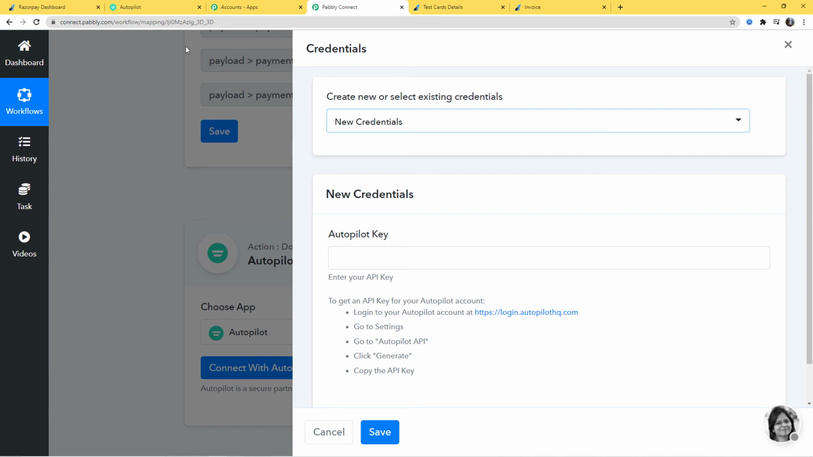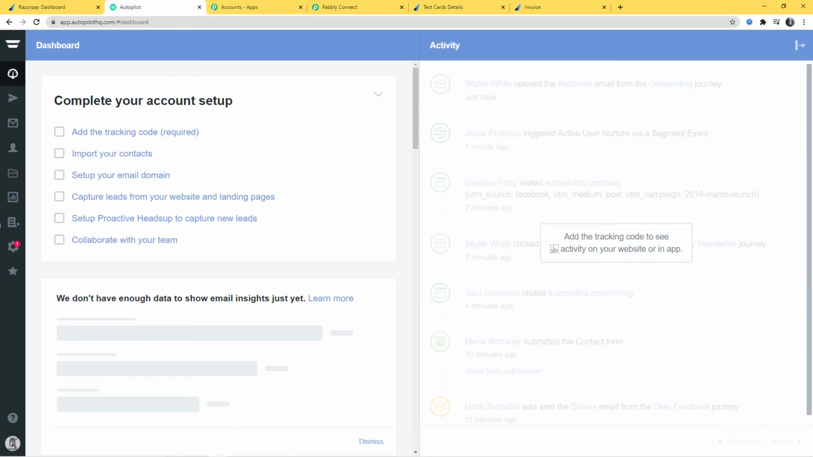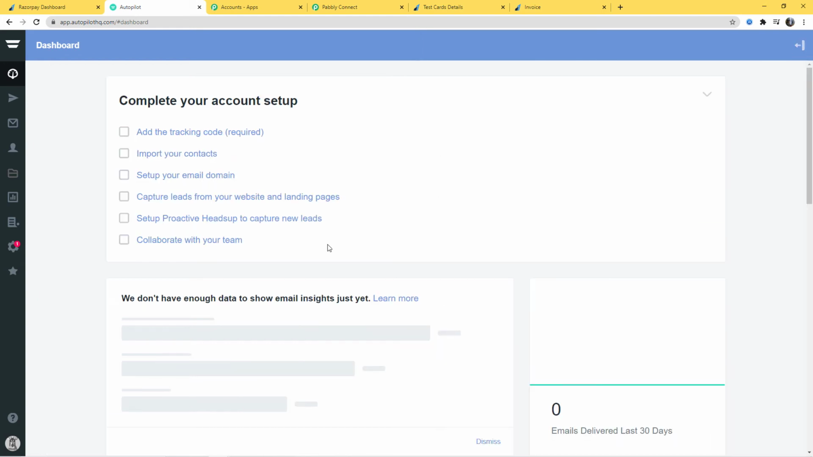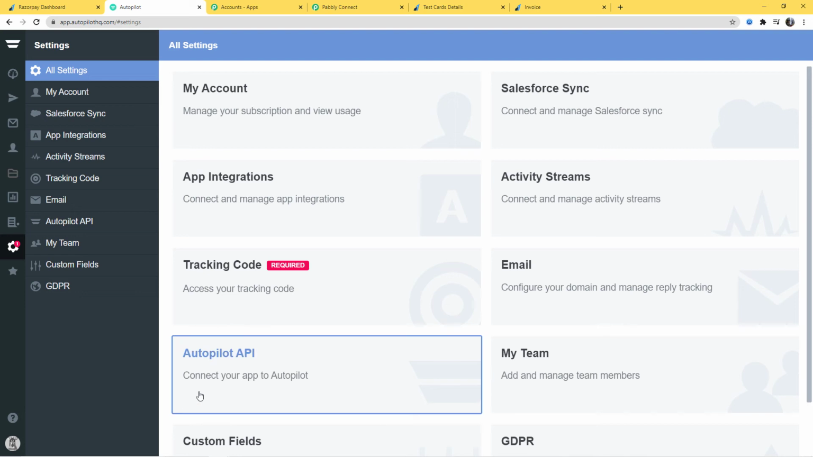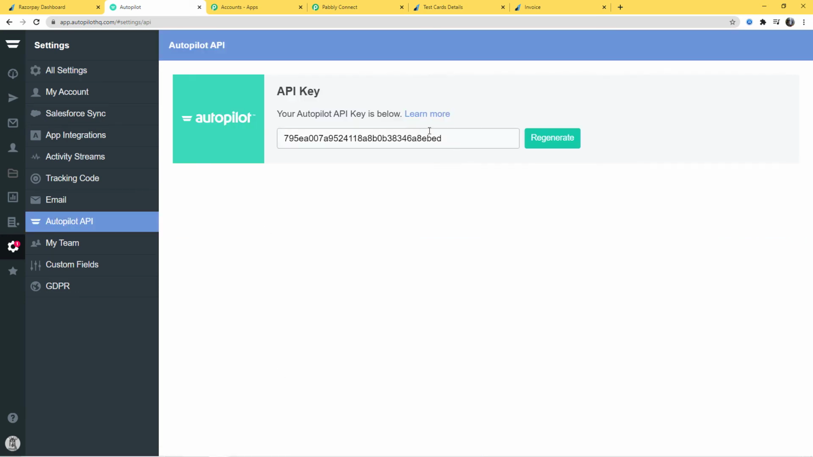So I'll go to my Autopilot account. So I've already opened my Autopilot account over here. And now I'm going to go to my settings. And here you can see Autopilot API. So I'll click on it. So here you can see the API key. If you want, you can also regenerate it.